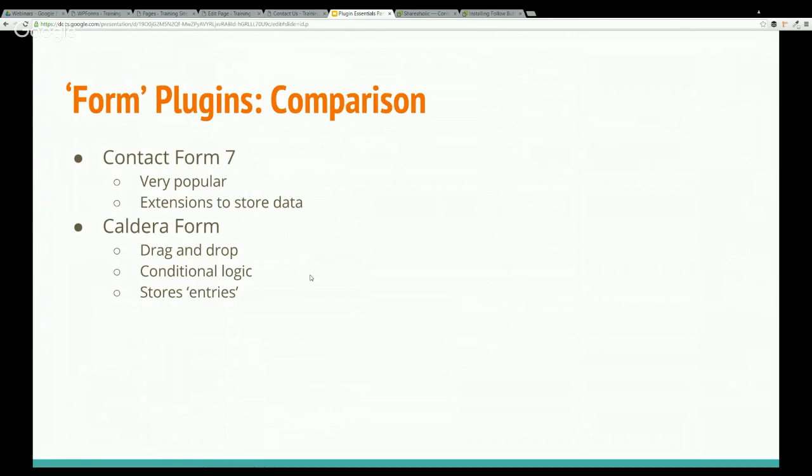Again, just a quick review. Contact Form 7 is very popular. You can actually add extensions to store data. On some of my clients' sites, they actually want to capture the information when a visitor puts it into a form. So we put it into a database, and we can export it out as a spreadsheet so they can take a look at that.